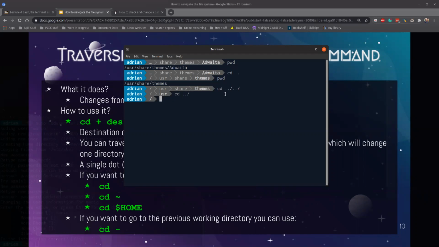Yes, sir. But can you do a cd dot slash more? Of course, of course. You can go all the way to the top of the file system. You cannot go further than that because there is nothing further than the root. The root is the top. But yeah, you can go as many times as you want, as long as there is a directory to go to.